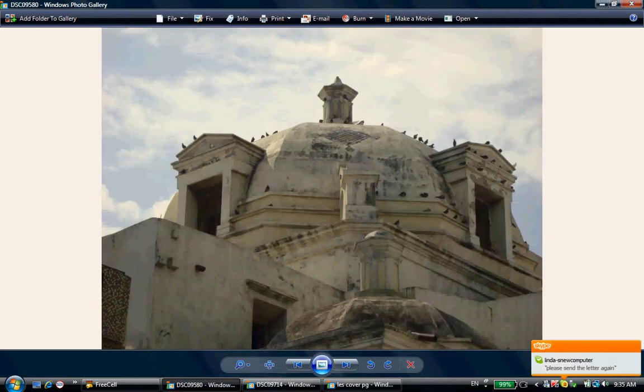Ah, yes. Really pretty. Please send the letter again, says Linda's computer. Skype just came up. So that's good to know. Les, you're going to want to turn Skype off because you don't want anything popping up on your screen. And I'm sure there's a way just to capture the photo, but I don't really know how to do that. And so, since I don't really know how to do that, I'm just going to let the whole thing be here.